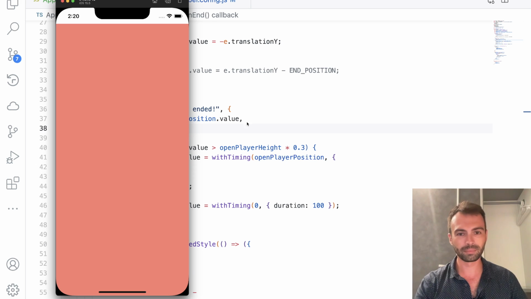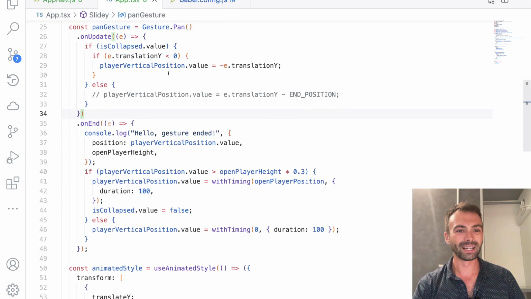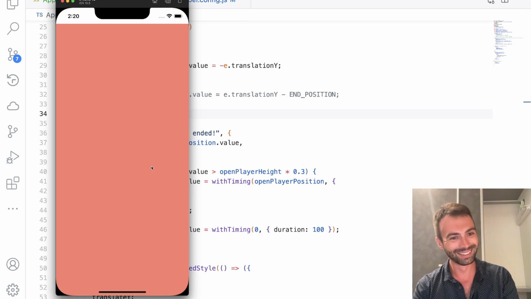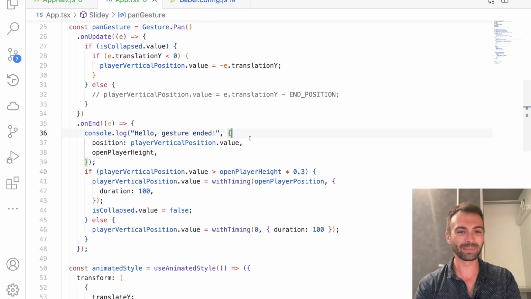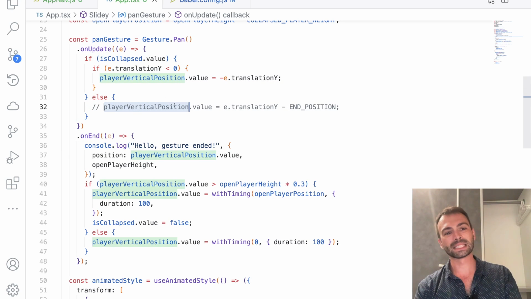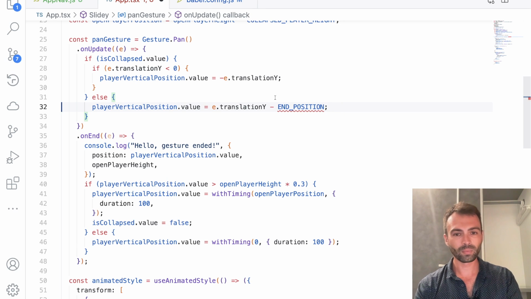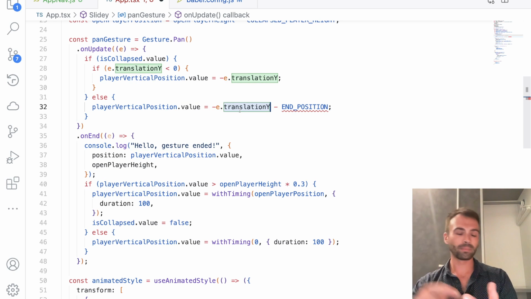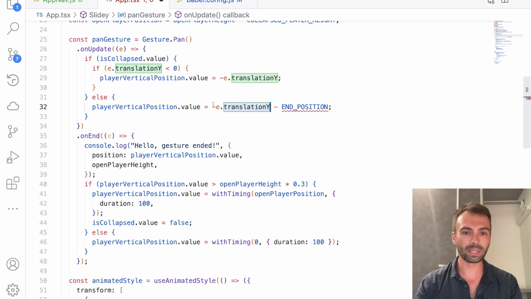And now it's going to be busted. Because now if I swipe, it actually doesn't do anything. And the reason why is because on the onUpdate callback, we've commented out this code. So now I need to think about this again. Do some actual thinking. So first of all, we're going to want the relationship between the player vertical position and the current touch to be the same. So it'll be negative here.